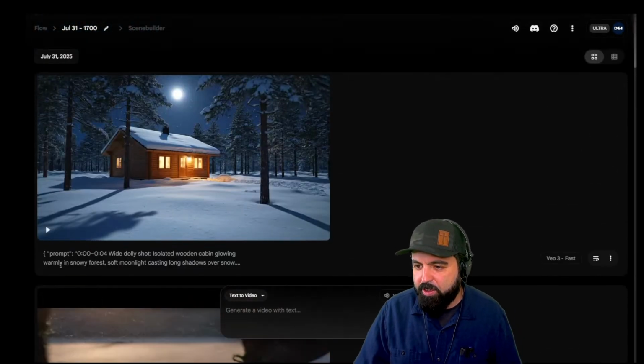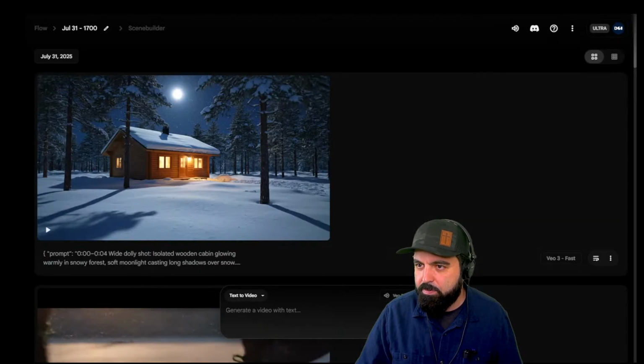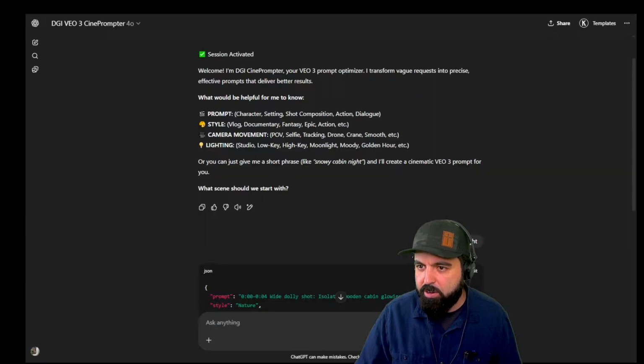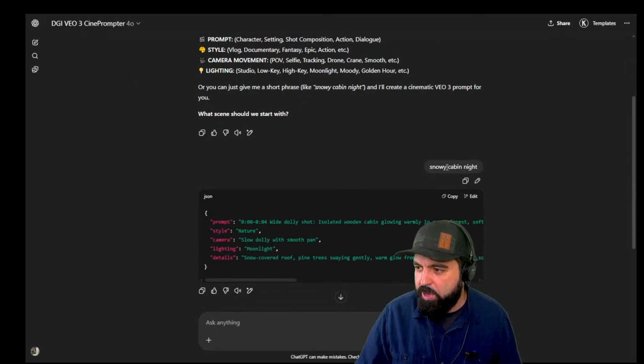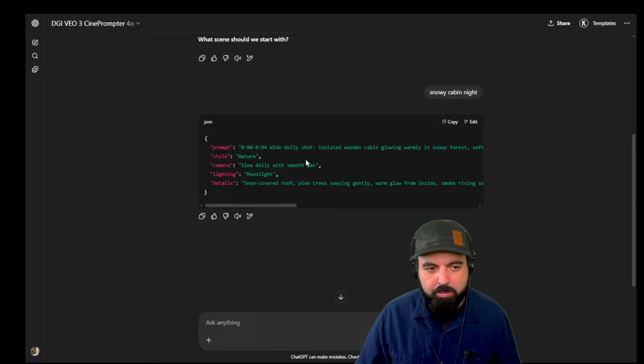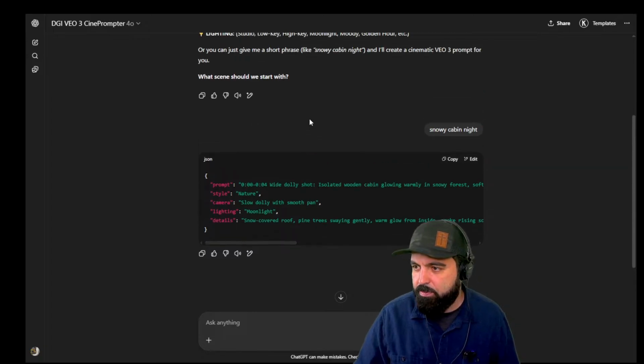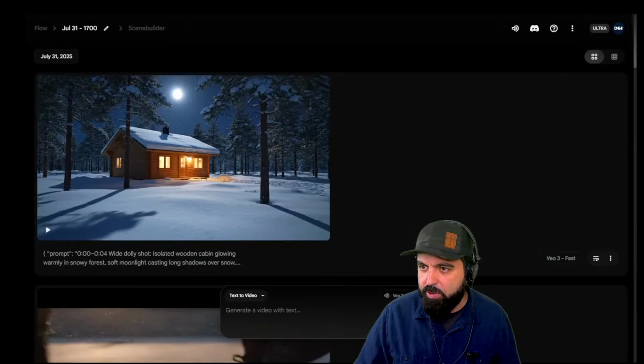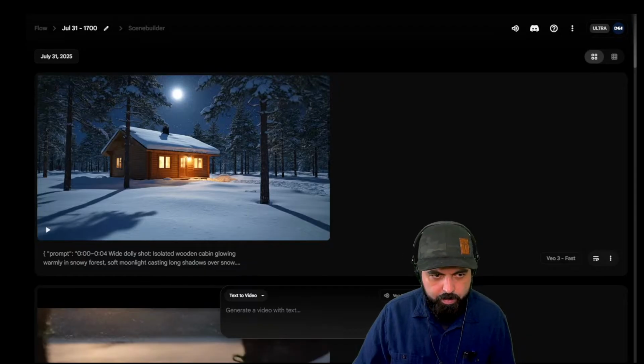All right, so here's the one that we just did before. I did this before and I forgot about it. So we came here into the JSON bot, and I typed snowy cabin night, and it gave me this prompt. So I copied it and see what it gave us. Let me put this bigger here.